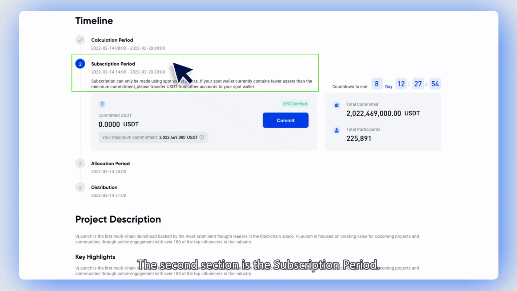The second section is the subscription period. You can only subscribe using USDT from your spot wallet. Therefore, if your spot wallet currently contains less USDT than the minimum amount required for the commitment of the subscription, you must transfer more USDT from other accounts into your spot wallet.